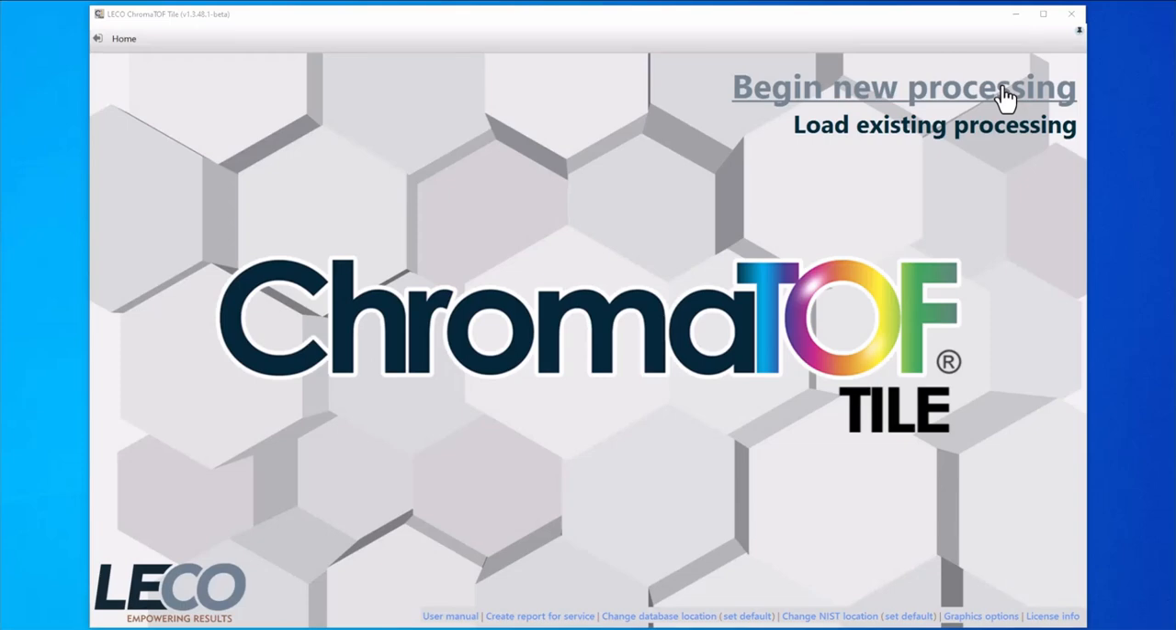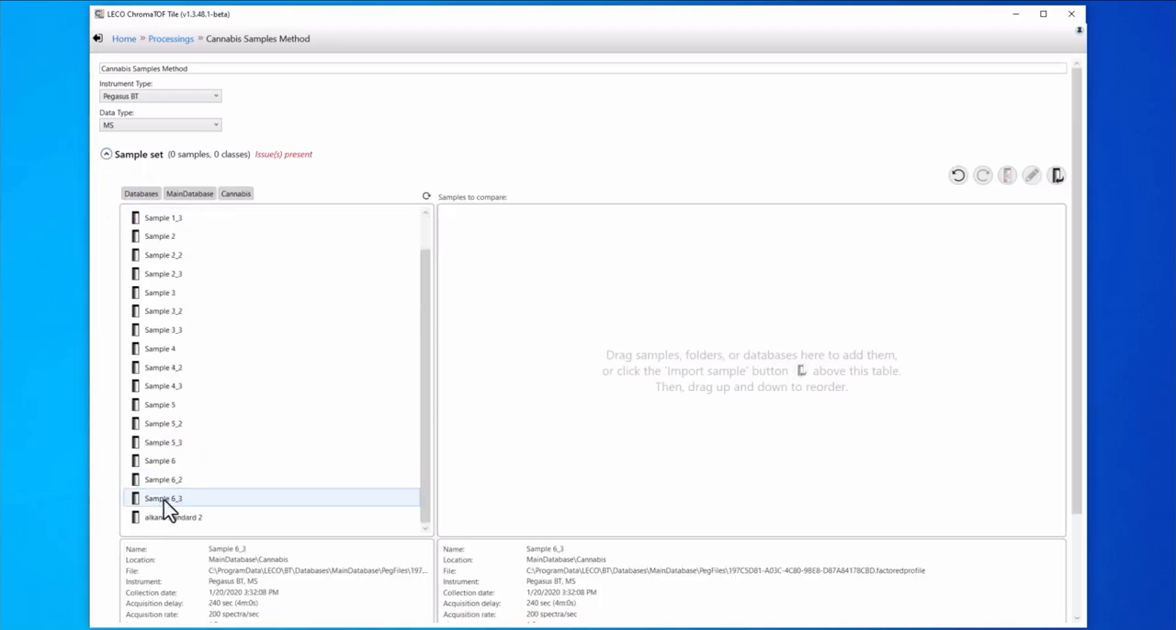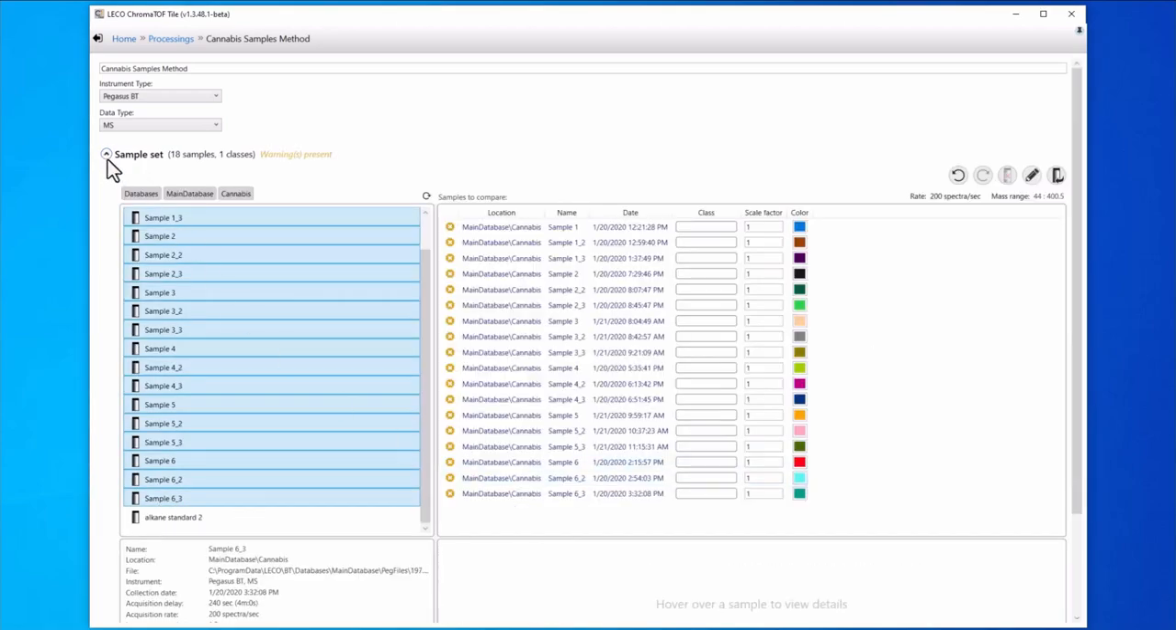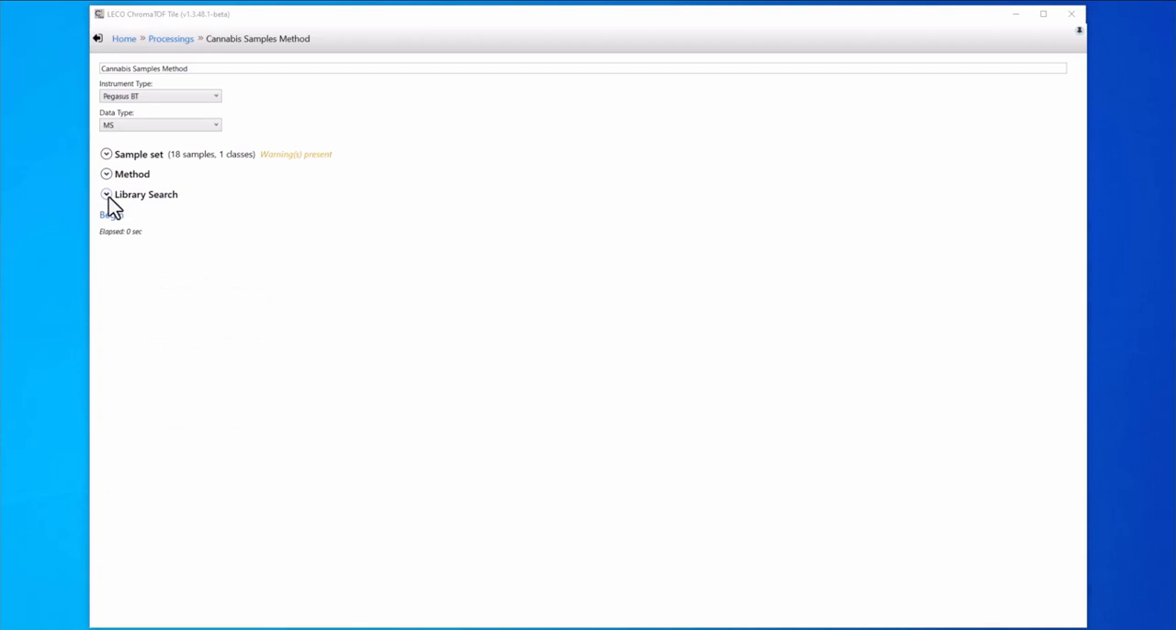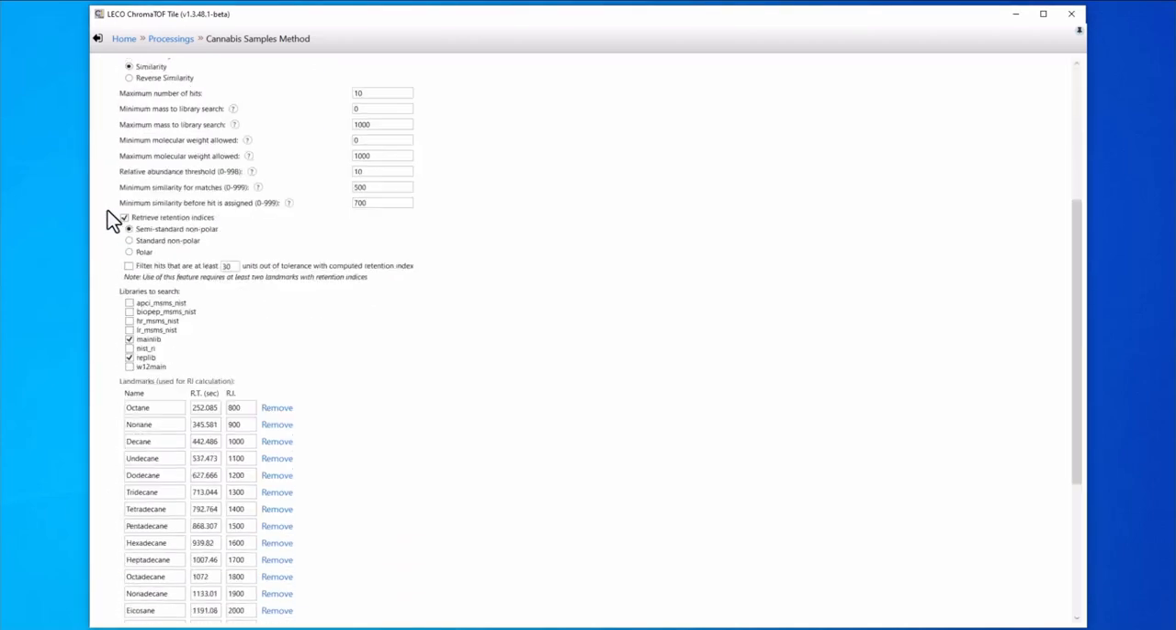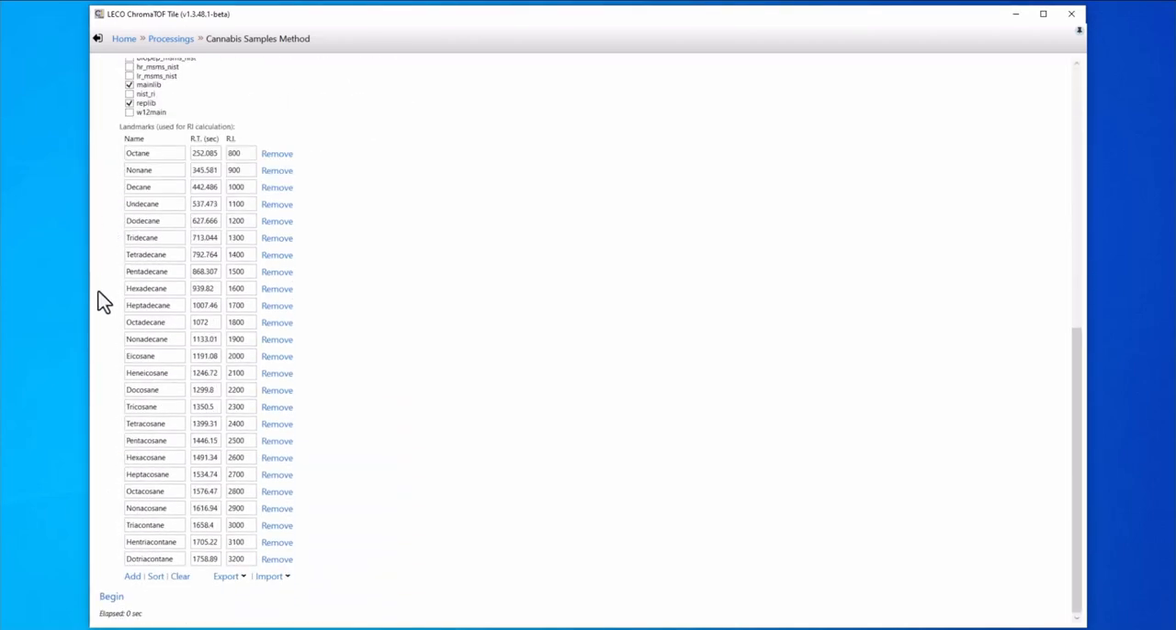We create a data processing method with the ChromaTOF Tile software. Then we select the samples to compare and add them to our method. The comparison option is then selected from the drop-down menus in the method settings. The other data processing parameters here are used to set the tile size and various other thresholds. The library search parameters and retention index landmarks can also be entered before clicking Begin to start the data processing.